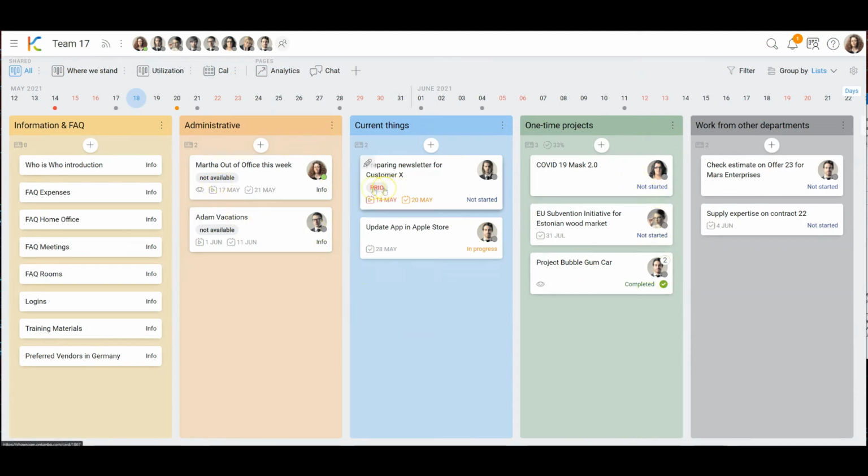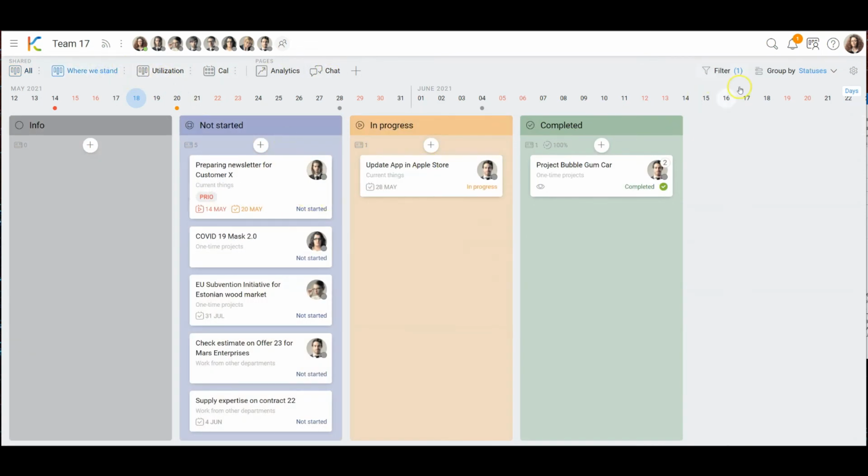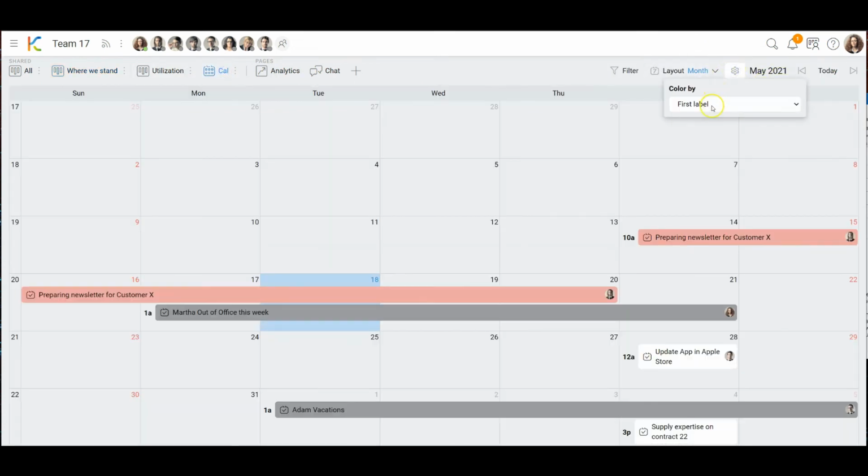So you see basically what is priority and not available, I think. Or no, it was status, I think. Let me see here. It was colored by the first label, yeah. So basically, the first label gives the color to the card. So with no label, this is white.